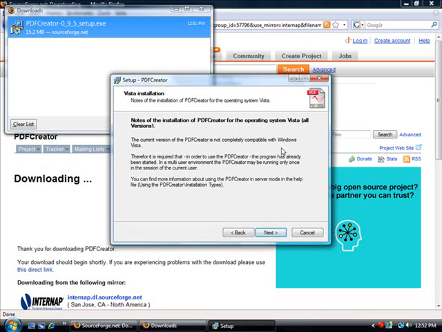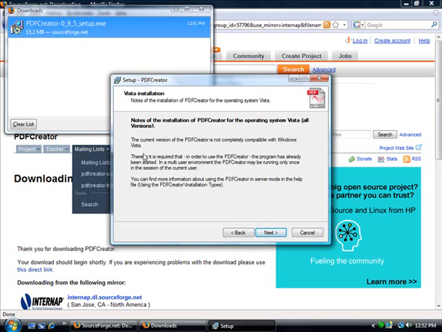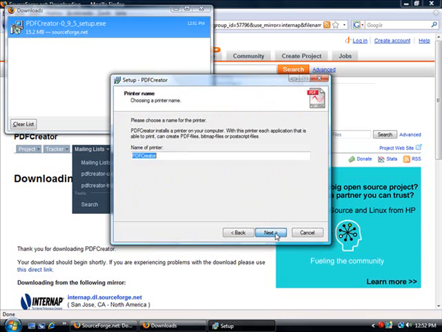These are just a couple of notes. It tells you the current PDF Creator is not completely compatible with Windows Vista. So you might want to be a little wary. But it just tells you a little bit about that there. I'm okay installing it on mine. I can always uninstall it later. I'm going to go ahead and just continue.